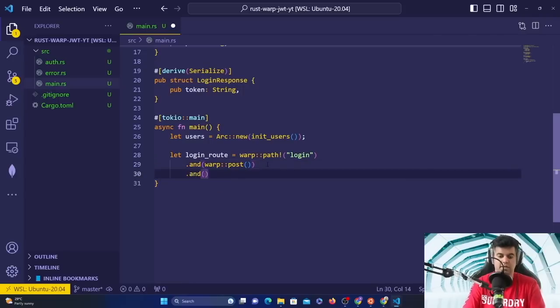And we'll chain some more things here. We'll say .and(with_users(users.clone())). As you know, we're going to be cloning users quite a bit, that's why we have this here. Then .and(warp::body::json()).